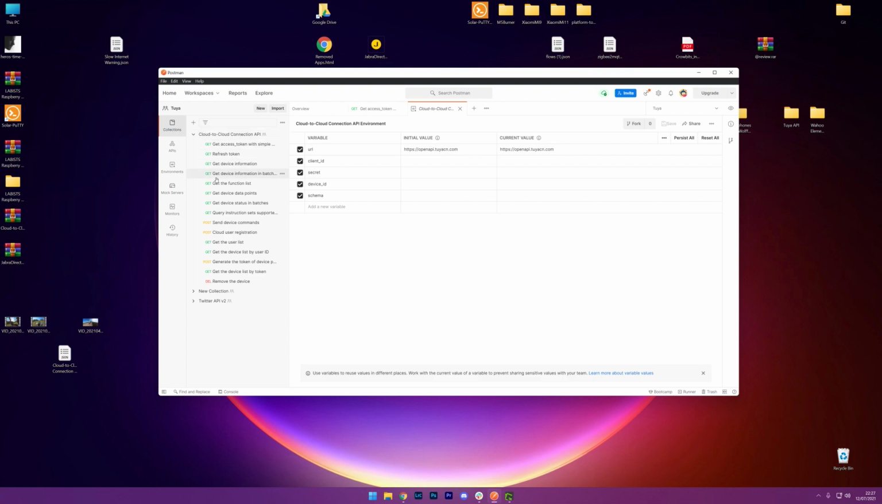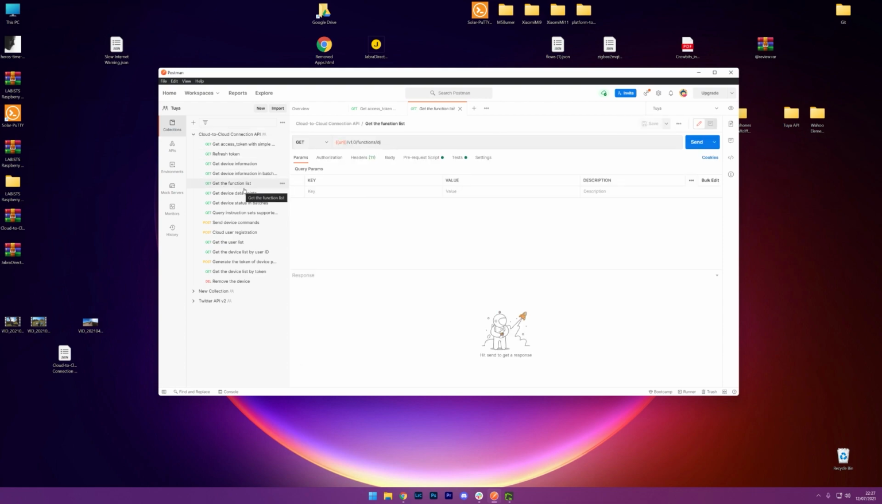So for example, when we have get the function list, you'll notice that it will ask you for the variable URL, and it will, in this case, get functions for all devices that start with DJ in terms of the type name. Now, in order to use that, you have to select the correct environment, and for this I'm using the Tuya environment, and that environment has all my details filled in.